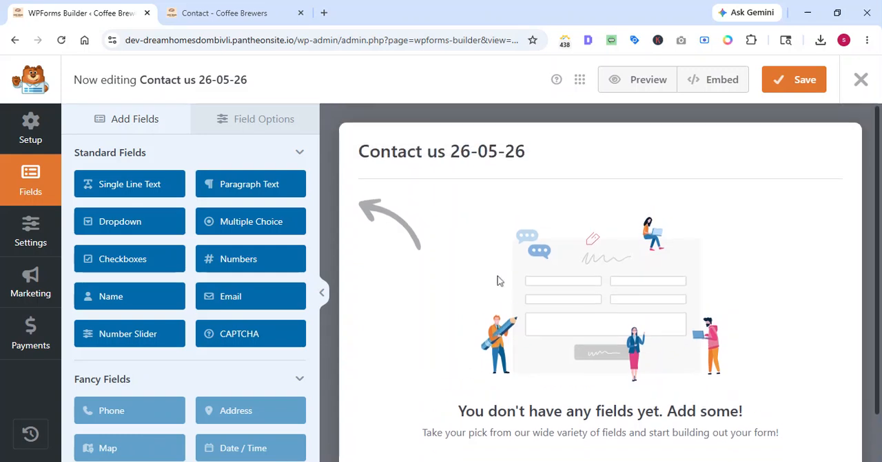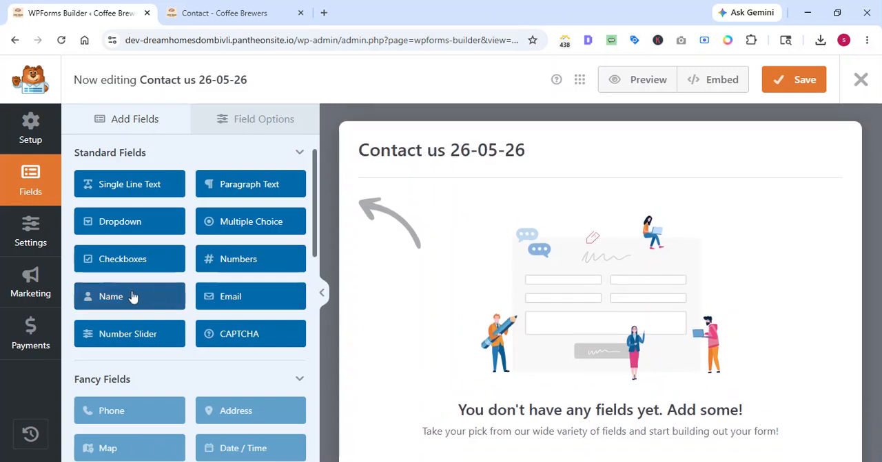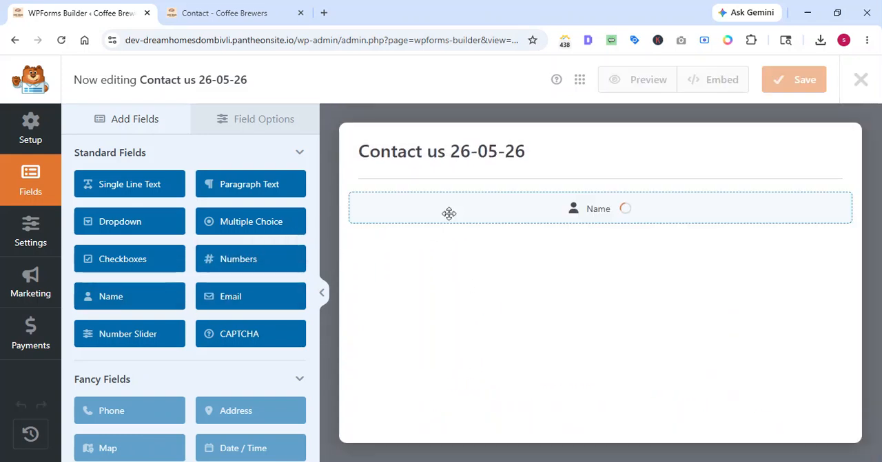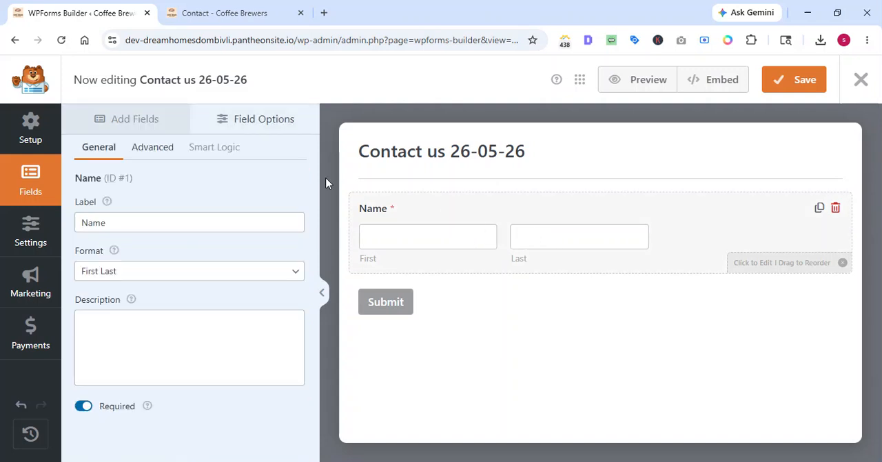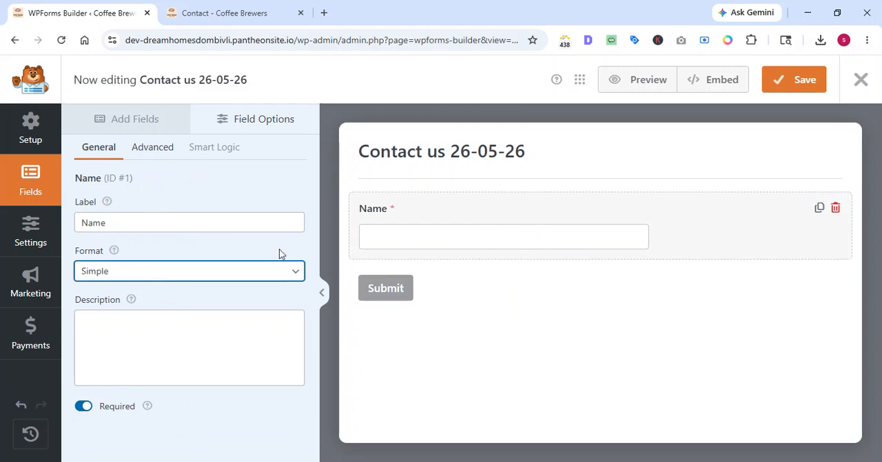In any form, you will find three basic things. Number one is name. We'll drag and drop the name. So the name boxes are there. There are people who go with their middle name, so we will keep it very simple. To edit that, we'll just select this, and we will go to the format section. We'll keep it simple, so you will get a long bar where you can enter your full name.